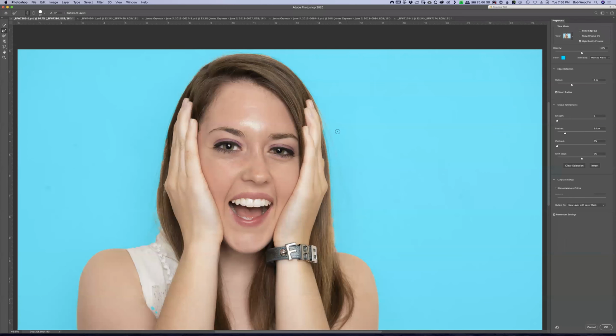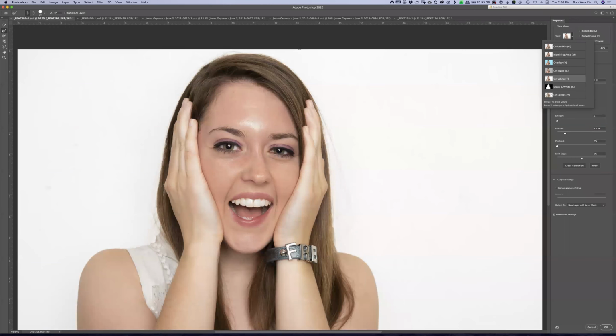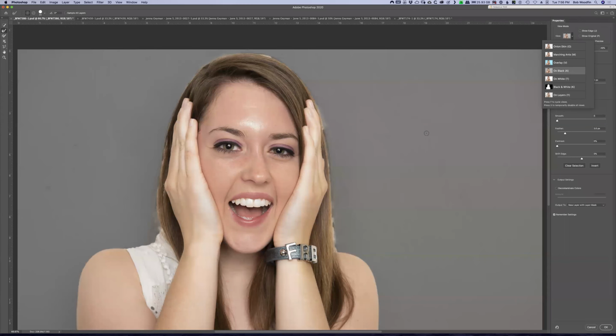I'll turn off show edge and let's go to on white, and on black. Now we have a little bit of a mess here with some of the white coming through. So I'm going to come in here and try to remove that. I'm going to turn off the high quality and we'll see if it improves. That improved. Come down here and grab this, see if that works out. That's actually getting a little worse.